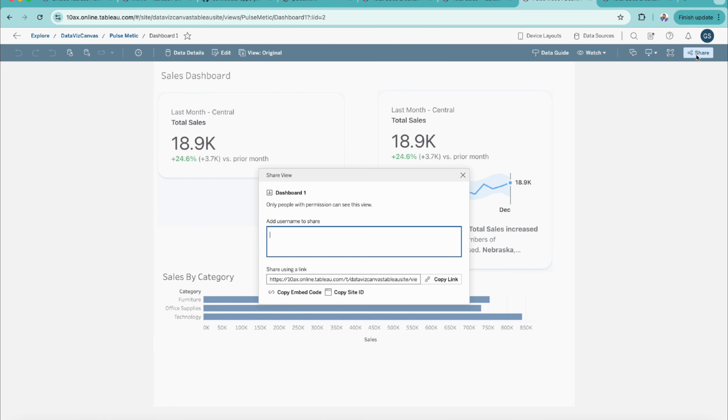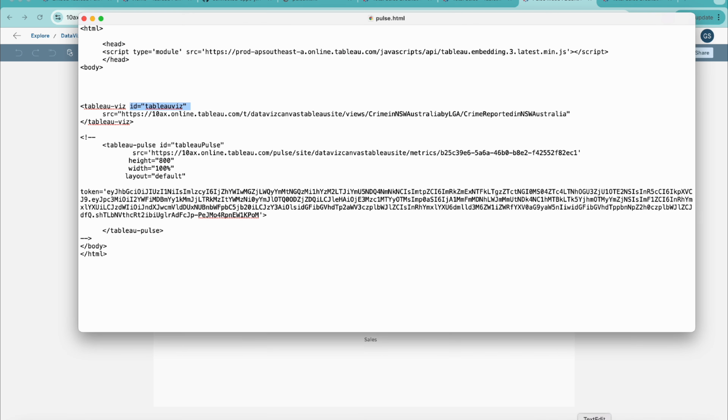But now we want to embed this new dashboard. So what I will do, I will go to share and copy the code. And then I will go to the text editor. And in the source here, I will change the code to my new dashboard. And I will delete this section. And I will add that and save it.